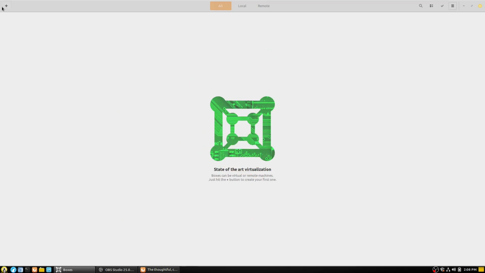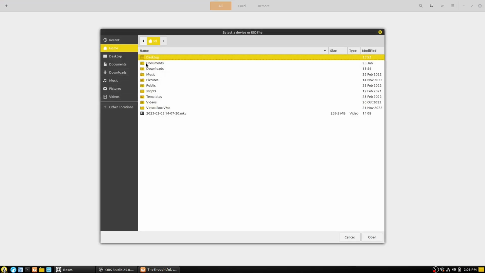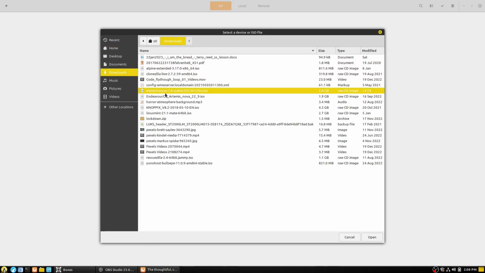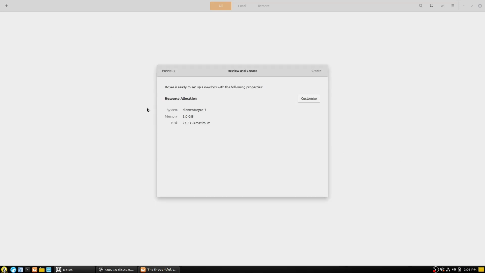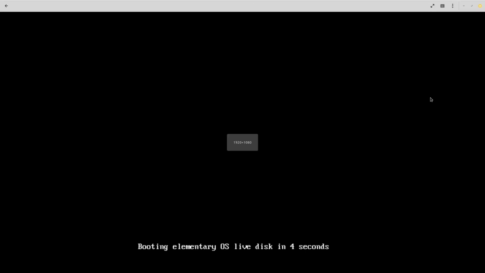We're going to use GNOME Boxes here, and I cleared out my GNOME Boxes because my disk space is running low. We're going to create a virtual machine using an operating system file, and I have downloaded my Elementary OS 7 here. I'll just go ahead and add that. We're going to customize it. I want to give it more memory, so let's give it 6 gigs of RAM. 20 gigs of hard drive space should be fine. Let's hit our create button, and we'll maximize this for now. We'll see what happens here.